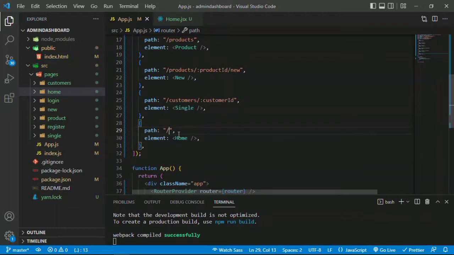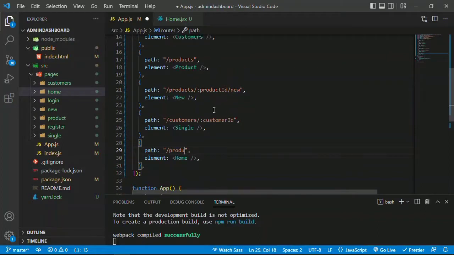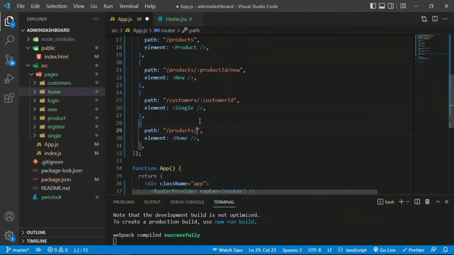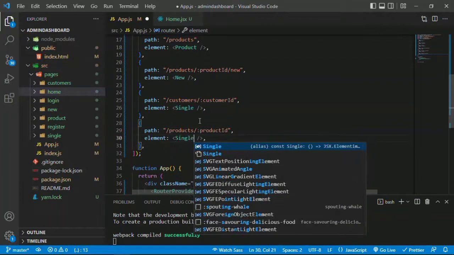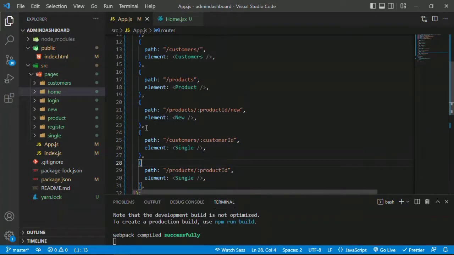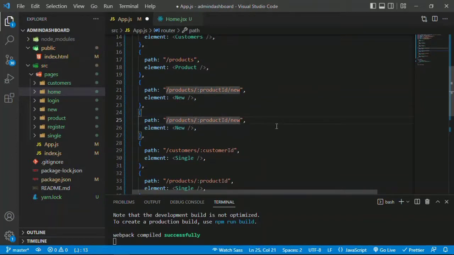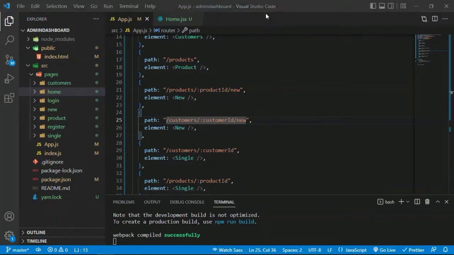So you get the idea on how we are doing this. Whatever you type in here. So here, let's just say the dump products. So this is going to be products ID. Here, just going to have single. So this is for viewing the product, single product. Just copy this down. And then here we can say customers, and then here is going to be customers ID and then new.